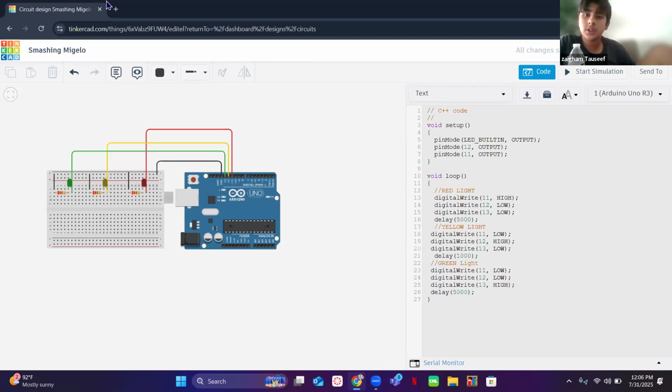Can you zoom in a bit so I can properly see it? You can control my screen. It should be 11, 12, and 13.